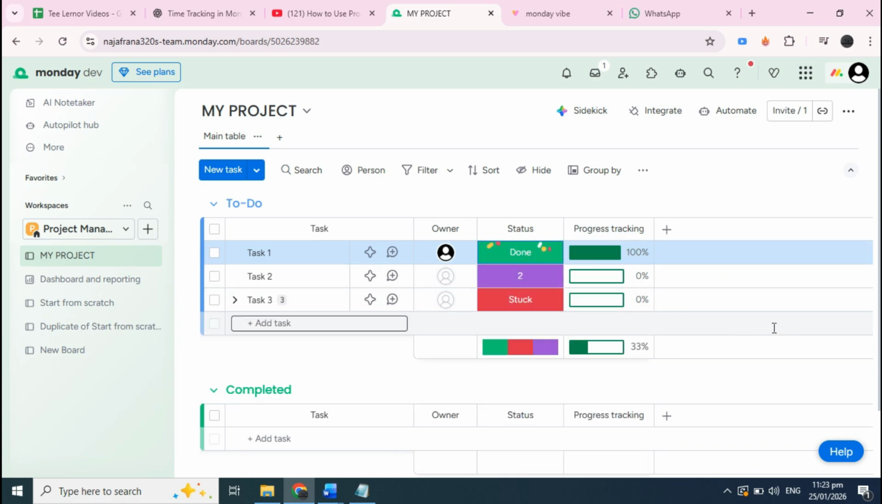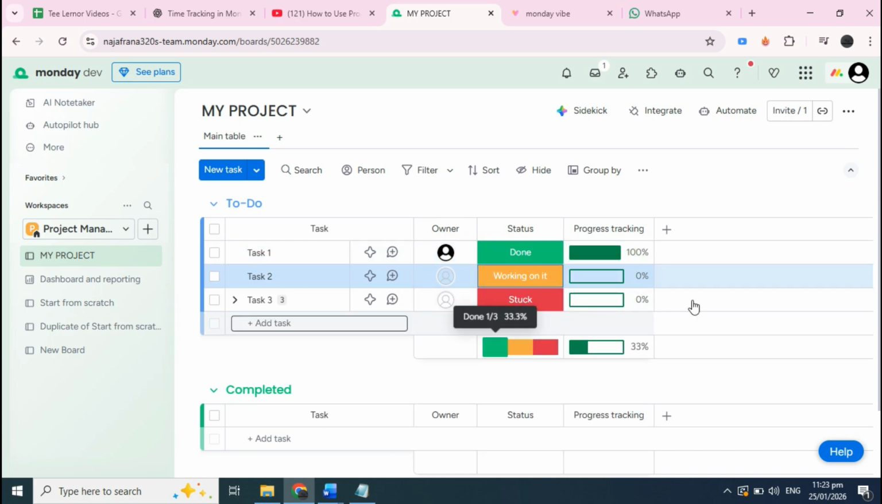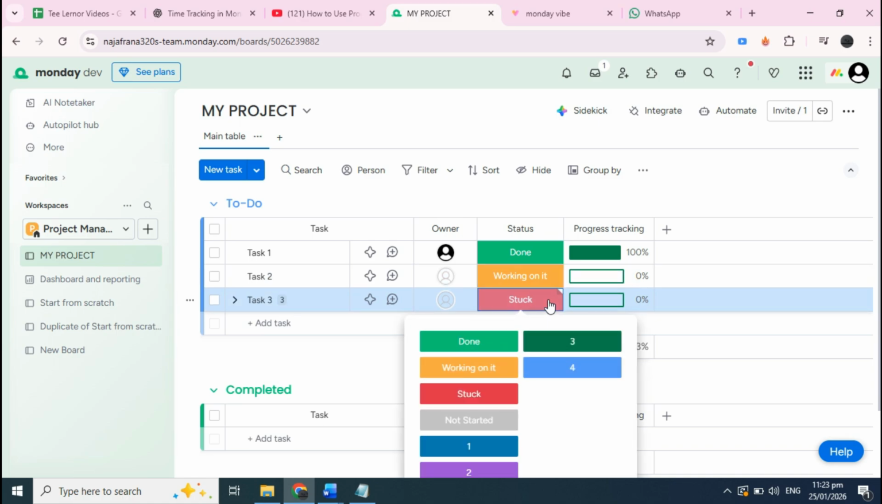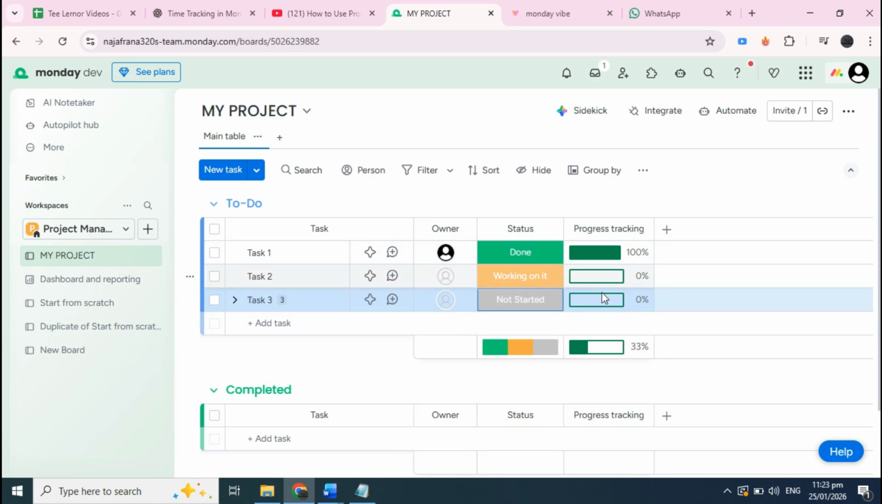Then, check that your status columns are set correctly for each task. After that, as you mark tasks done, the progress bar updates automatically. Over here, at the bottom of the column, see the overall completion percentage for your group. Then, continue tracking all tasks to see the progress bar reflect updates in real time.